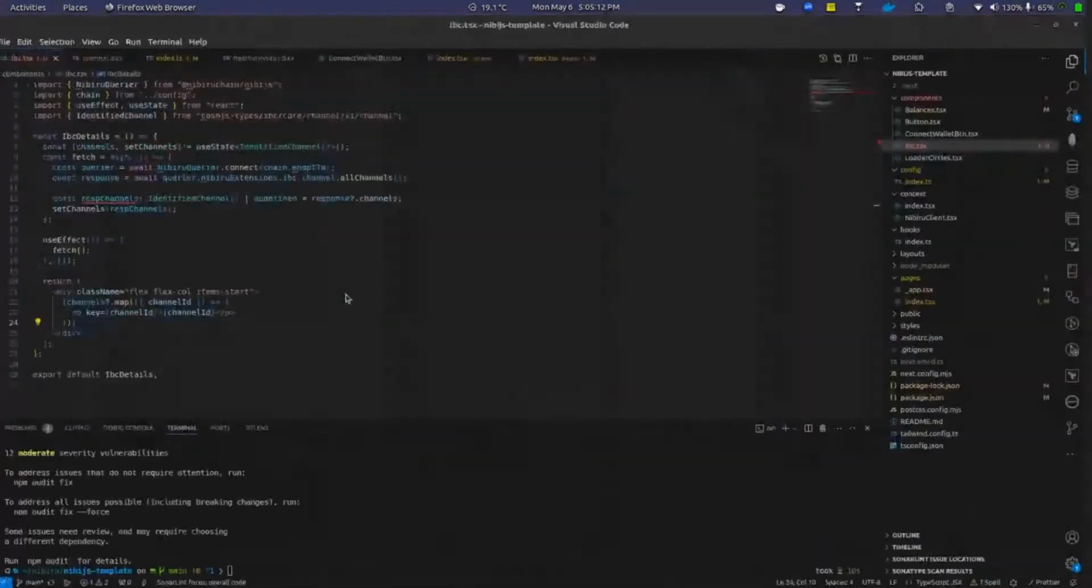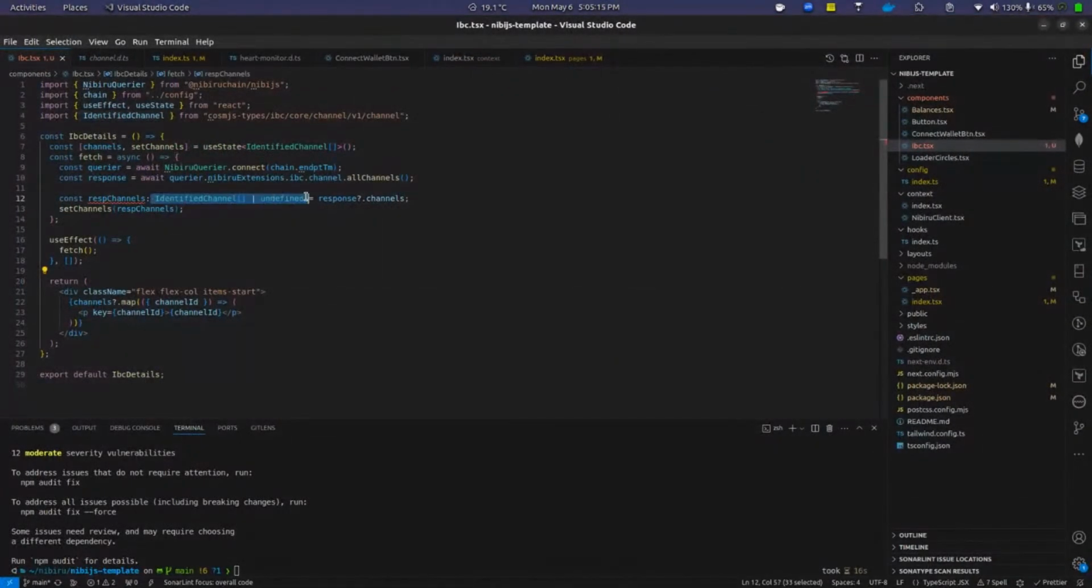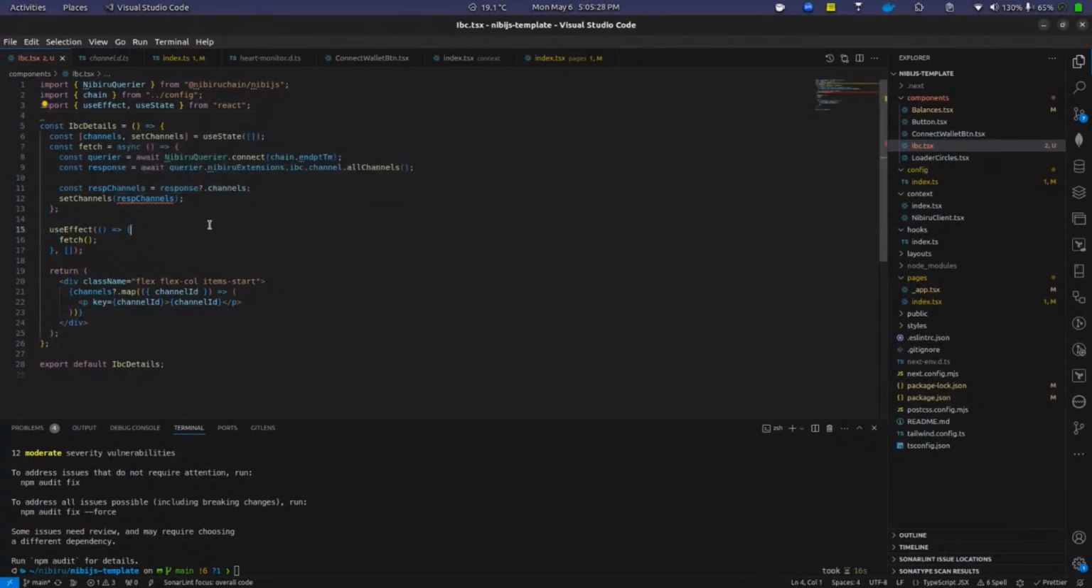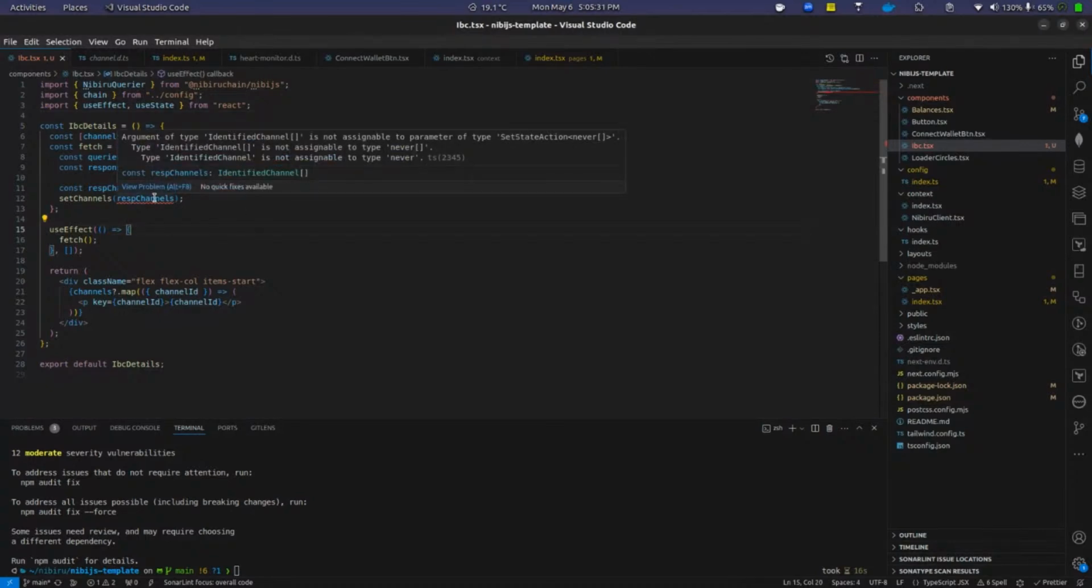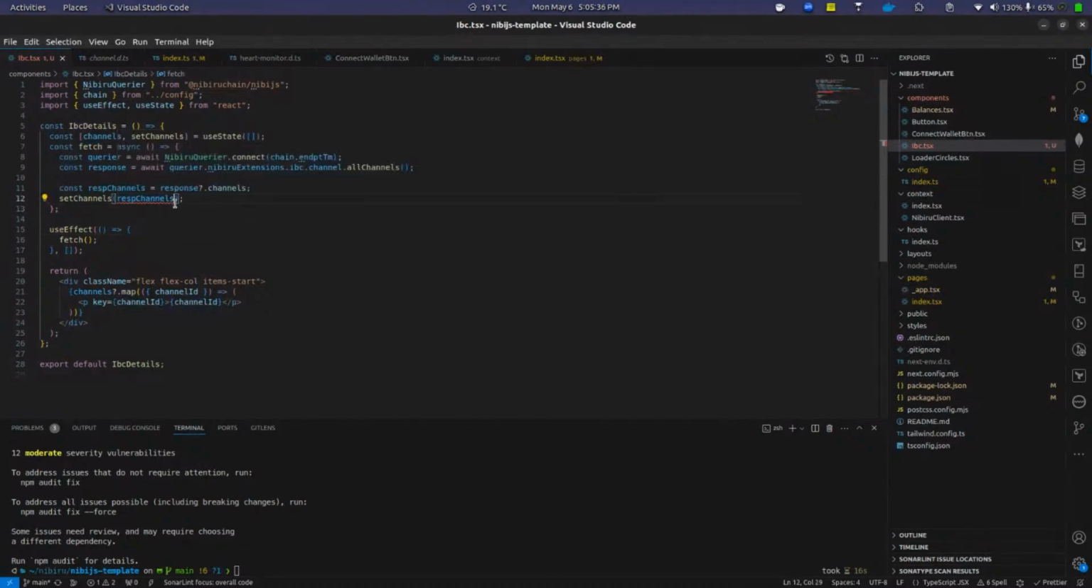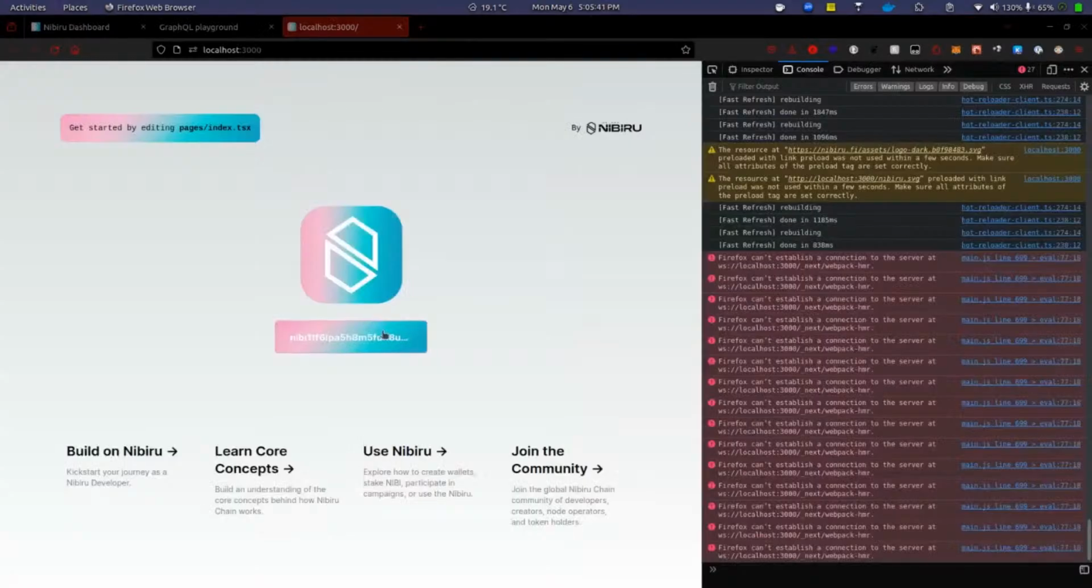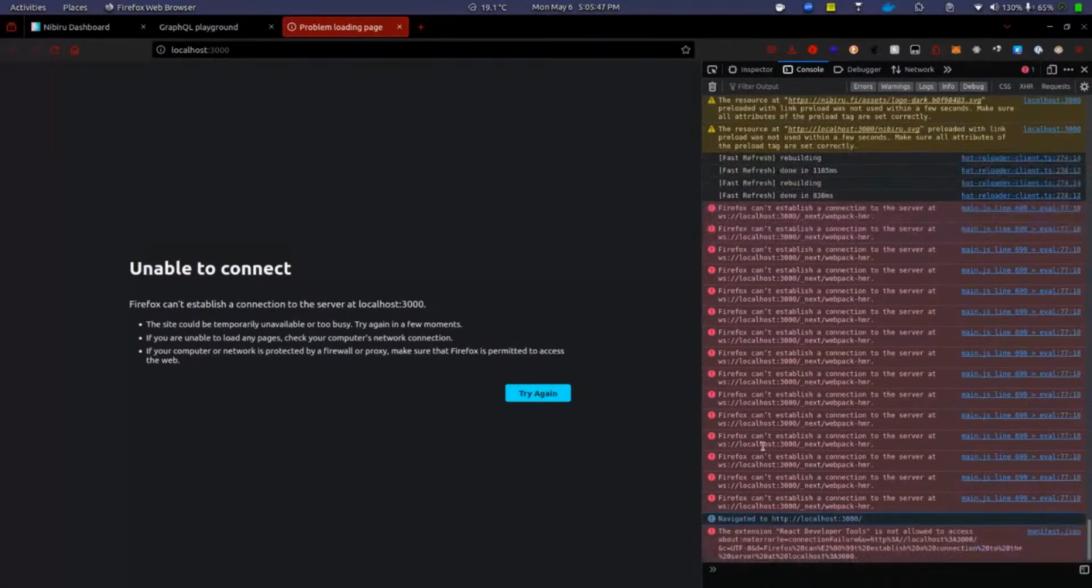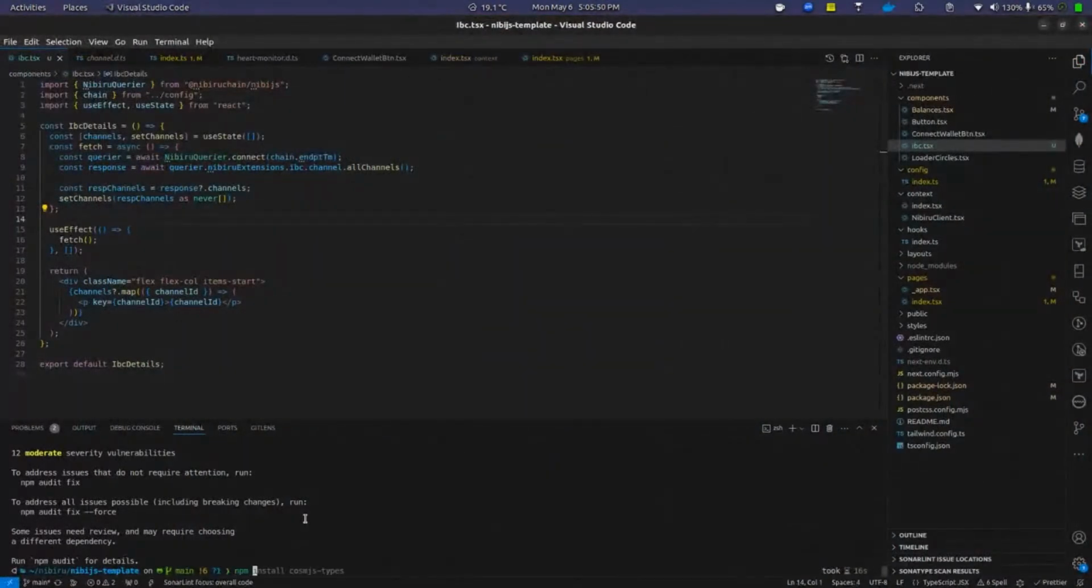It's going to complain about this. I say let's remove these types for now, and set this as an array. Never. Just cast it for now. There we go. All right, let's run it. npm run dev.